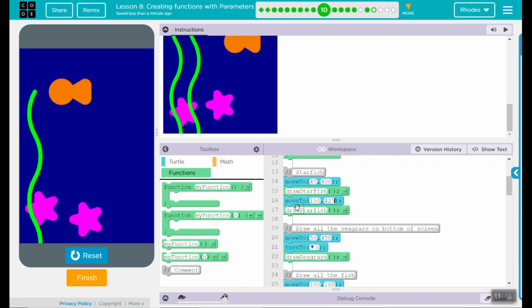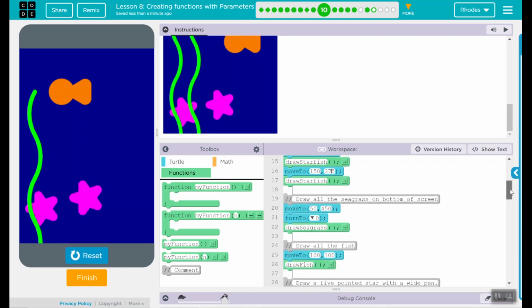Actually, now that I look at it, it was maybe a little higher. So let's go the other way. I'm going to change this number now to 375. Reset, run. That looks much closer. Much happier with that one. Let's move on to the next one.